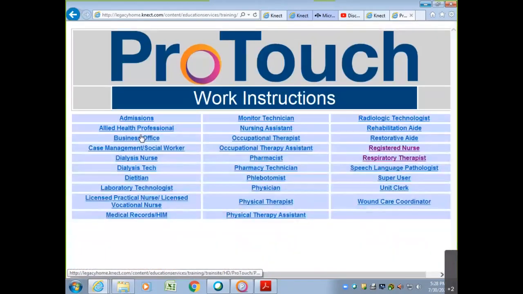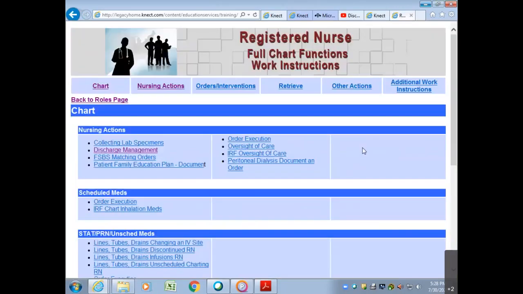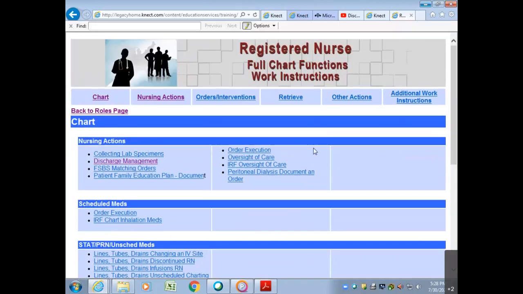So work instructions, when you click on this area, it's going to ask you to find your specific role. So registered nurse, and what I do here, if I'm looking for discharge, now it's Connect, so it's not smart, it's not Boolean. But when I hit Control F together, it opens up this find box, and I can start typing in discharge, and it will tell me if it sees any matches. So here's one, discharge management.